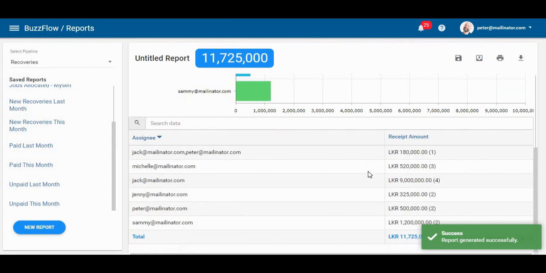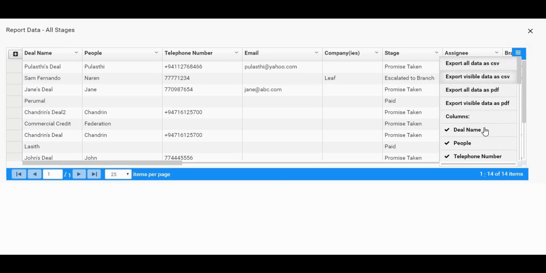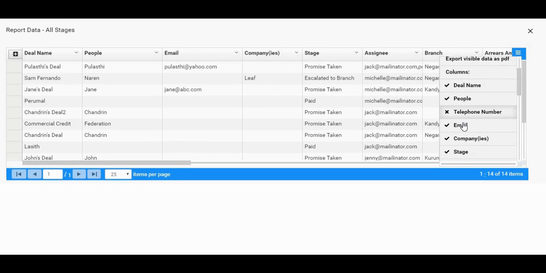Once the report is generated, you can also get an overview of this particular report. If you click on the total, you will have a more summarized view of that particular report. In addition to that, you also have the option to remove any unnecessary columns as well. If you click on this icon here, you can remove the columns that you don't need simply by clicking on that column.